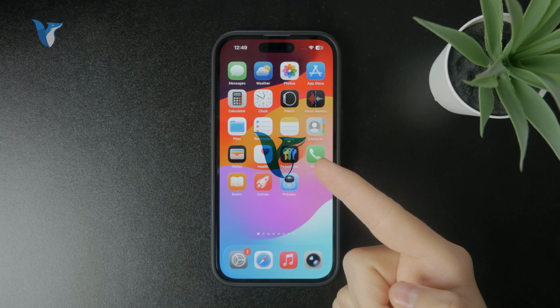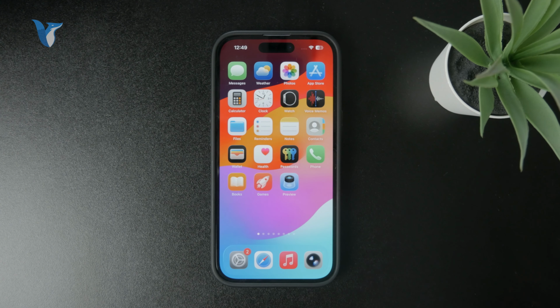So how can you use the Notes app on the iPhone as a journal? Let's explain that and let's get started.